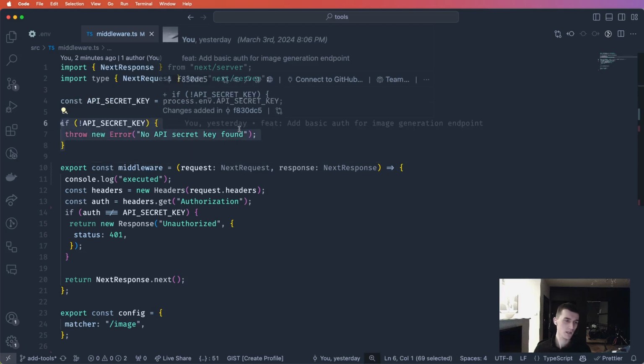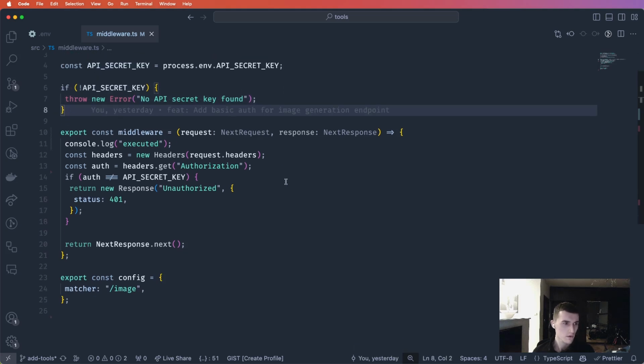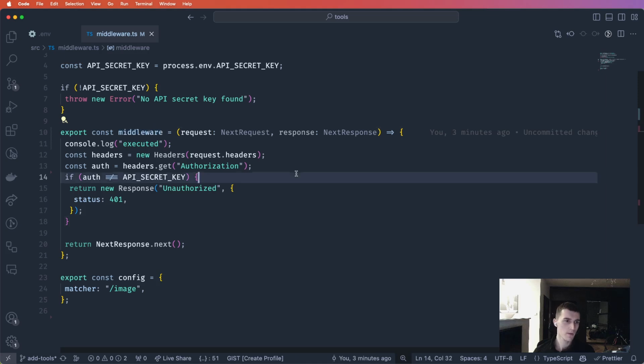Then I basically check whether we've got this, because as you can see here, when you read from process.env, it returns a string or undefined, which is obviously all right. Then, as far as I'm aware, it doesn't really matter how you call this middleware.